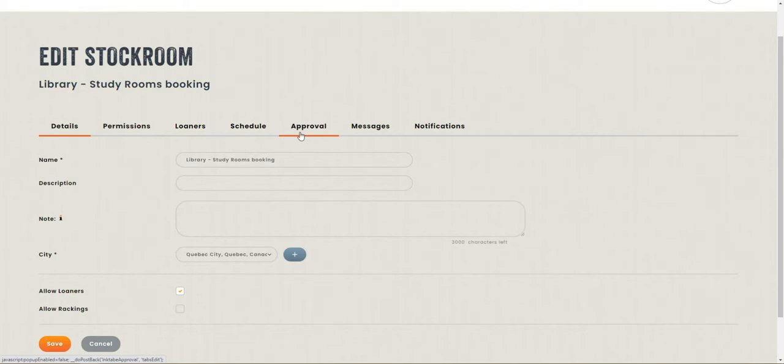The approval will allow you to set up an approval chain so that reservations require approval before they're ready to be loaned out to the user. Messages allow you to customize the messages sent to users by the application. And notifications allow you to turn on or off new reservations, overdue reservation reminders, and so on.